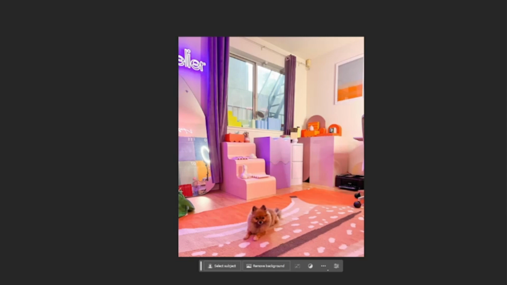After you've opened your image, the next step is to select the element you want to remove. In our case, we'll use the pen tool to select the ladder by the window.